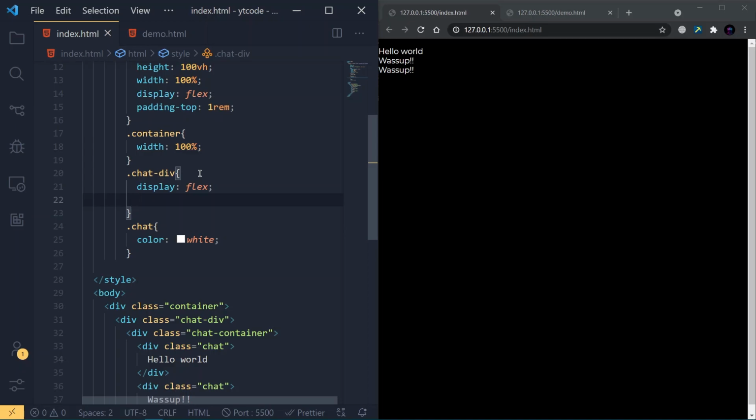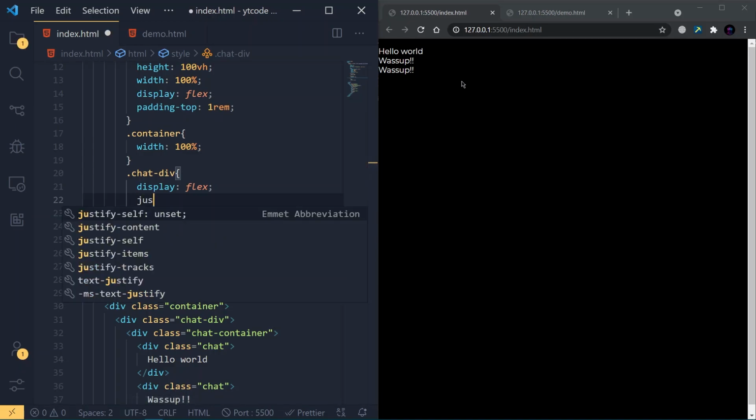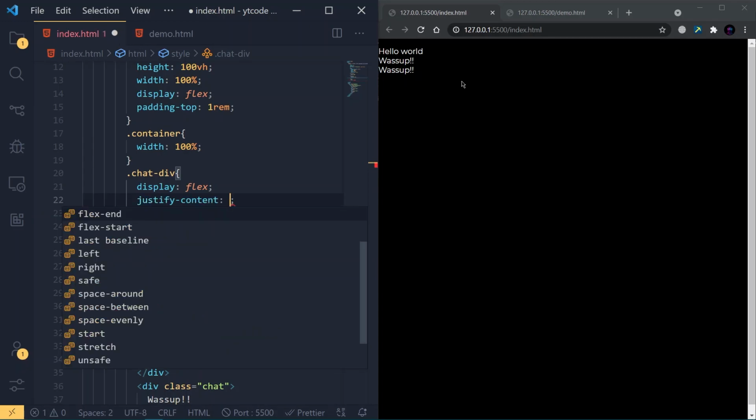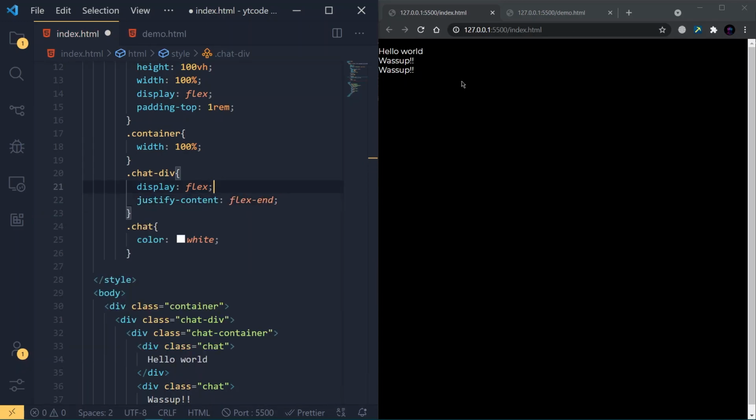Now what I want is for this text to appear on the right side of the screen. So what we can do is give the justify content as flex end. So you can see that the entire text is appearing on the right side of the screen. So this is the main usage of flex. It is actually used to customize the layout with minimal effort.